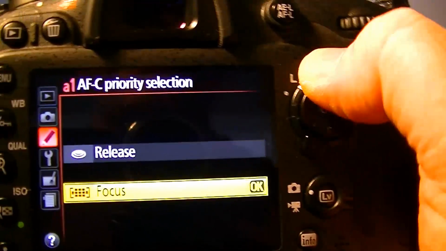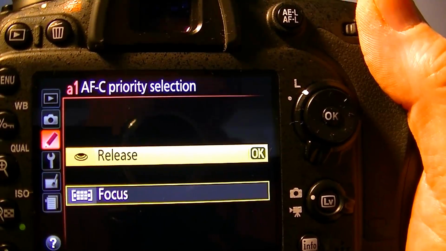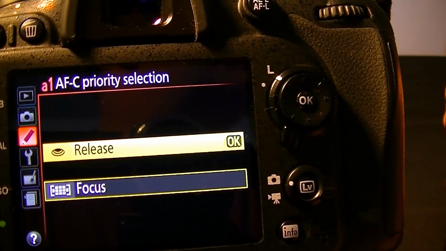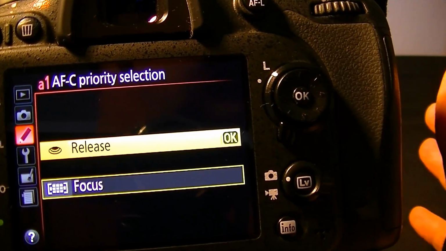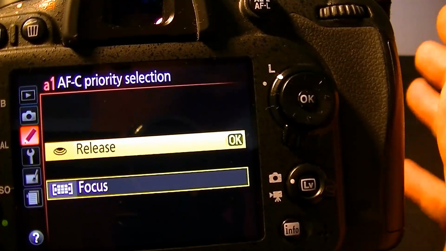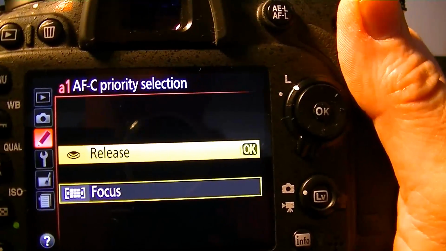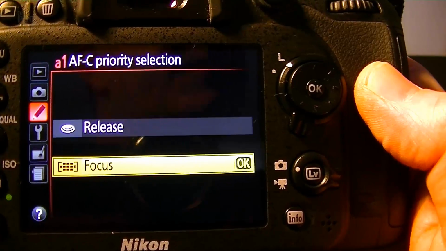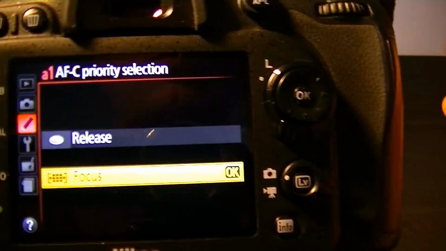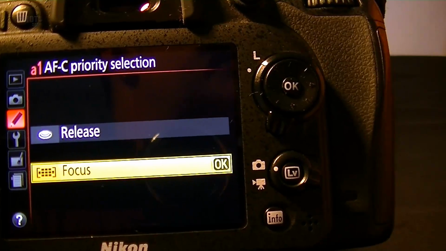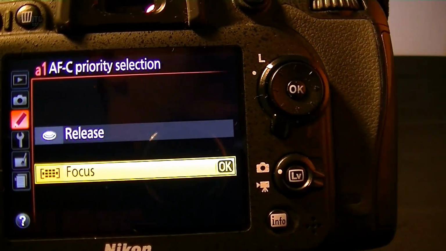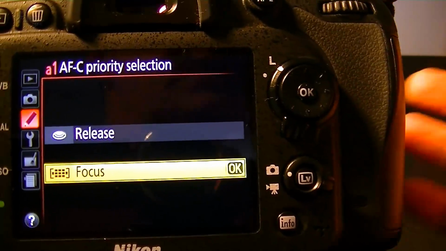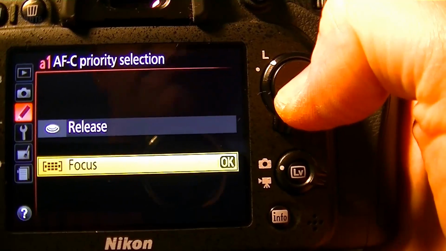The first option is release, and this means that when you fire the shutter, the shutter will take an image regardless of whether the camera is locked focus or not. So it will take the image, but it won't necessarily be in sharp focus because the camera hasn't attained autofocus lock. Next one down is focus, which means the shutter will only fire once the camera has attained focus and the autofocus system has locked a focus, then the shutter will fire. So it's entirely up to you. I'll keep that on focus because I want to know that the images I'm shooting are obviously sharp and in focus.